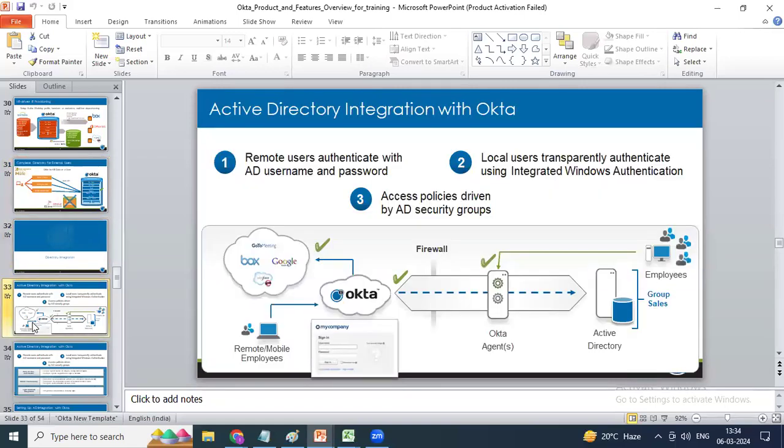Then we have this directory integration. It's important for us to understand this architecture for any on-prem integration. It's a generic one where we have Okta, then we have Active Directory. In between, we have the Okta agent, and usually in the organization, we have the firewall as well, right? So Okta will be there on the cloud. We are aware now that Okta is hosted on cloud.